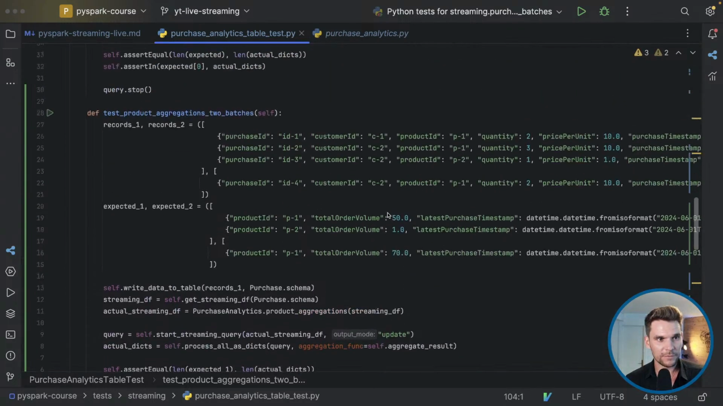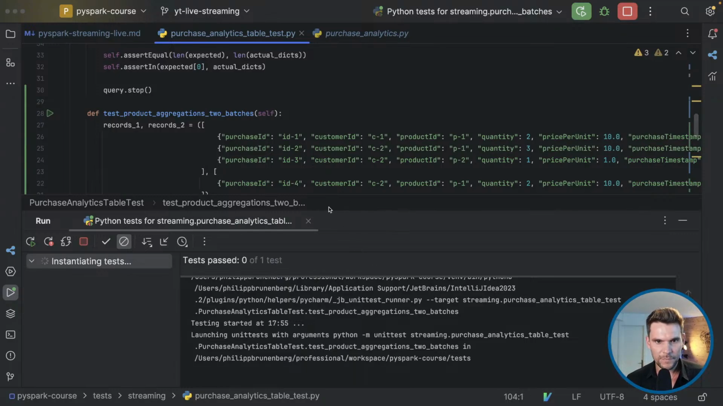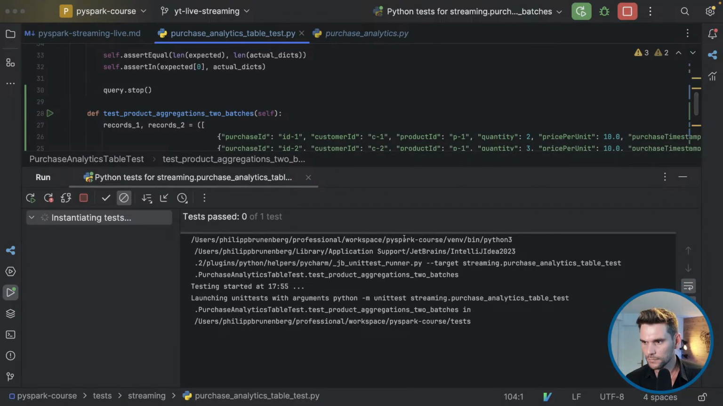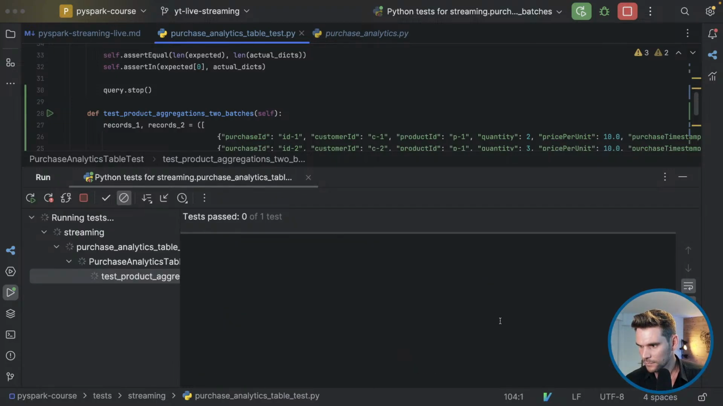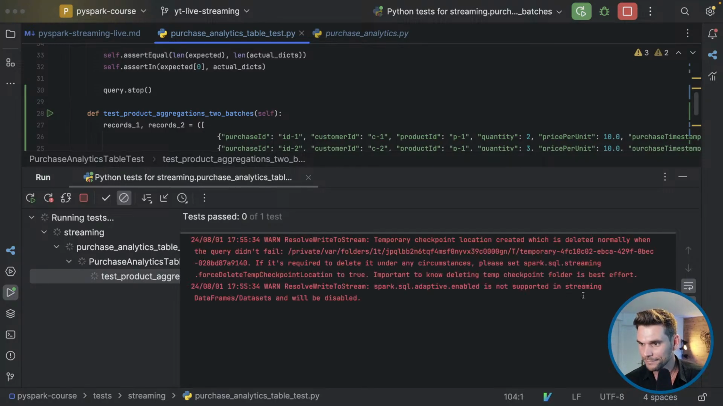Let's see if it works now. Let's run this test. Is it online? What does it mean? Maybe the stream is not available. I don't know. All right, let's see.